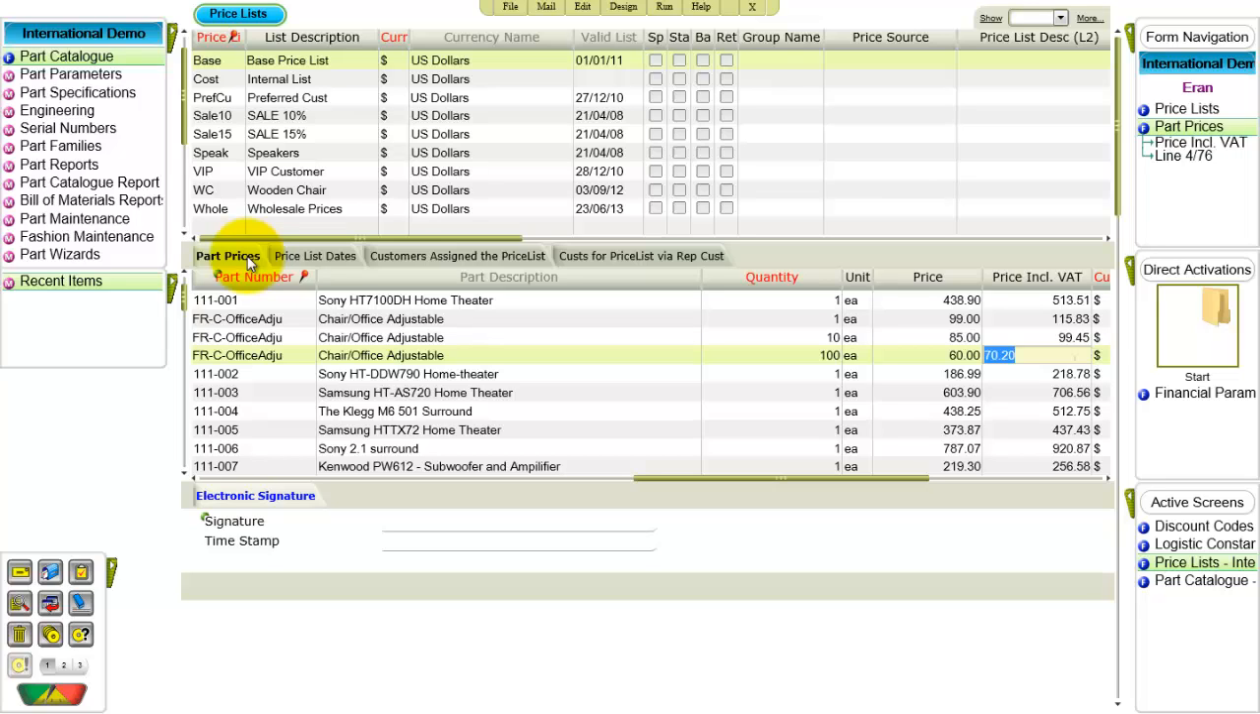We've shown two methods of recording and revising the prices in the base price list. Usually the former method is useful when recording a new part, and the latter in cases where major revisions are made to the prices offered. Now we'll demonstrate how to create customer-specific price lists.